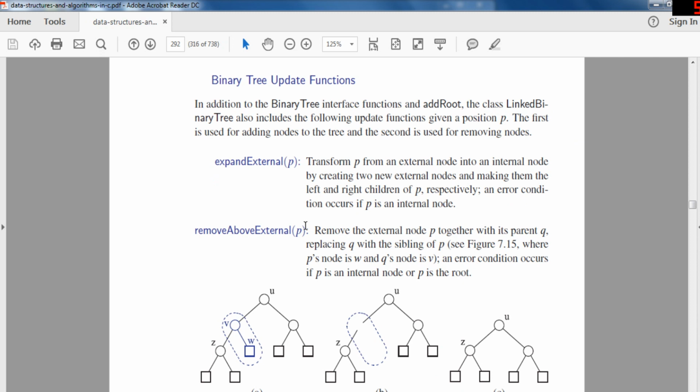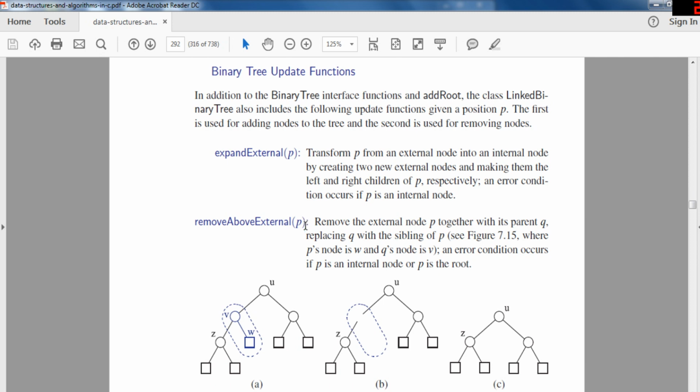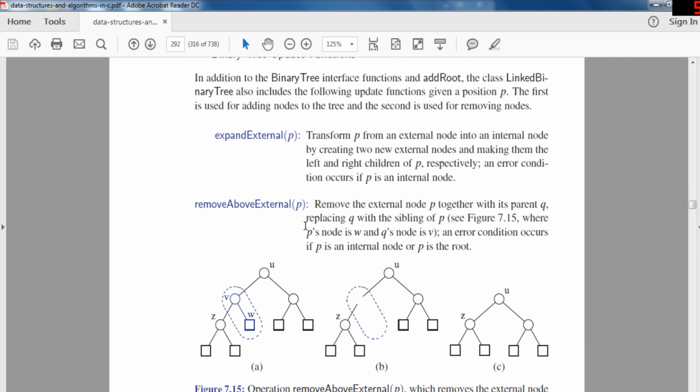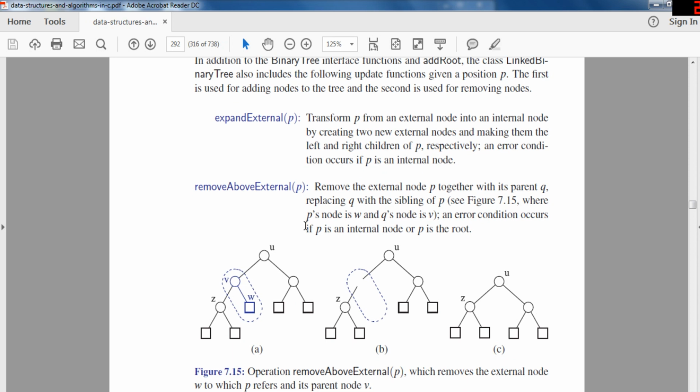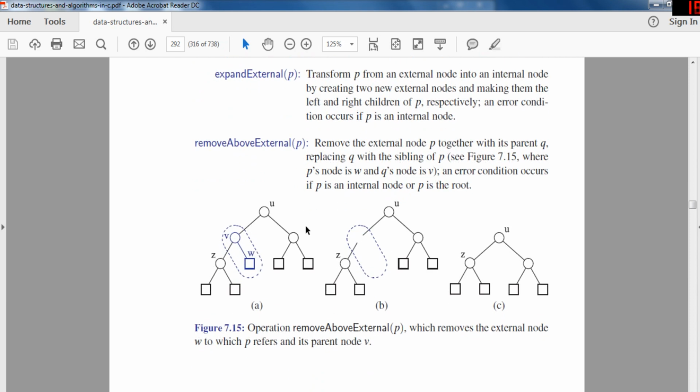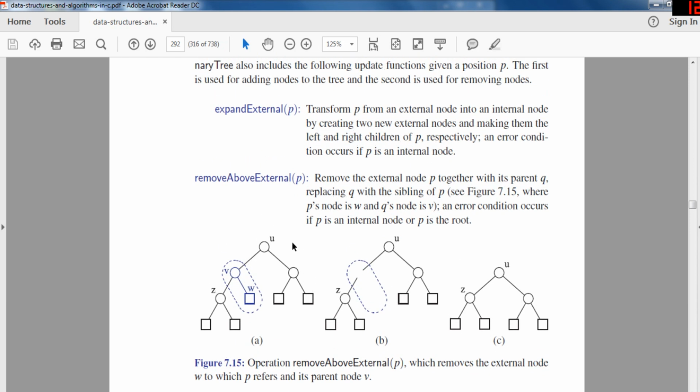So they create 2 new external nodes and make them the left and right children. That's what expand does. So if I want to expand, they didn't use expand. Why didn't they use expand? They didn't have an example for expand. The thing is, what do they put in the nodes though? The elements. I don't know.